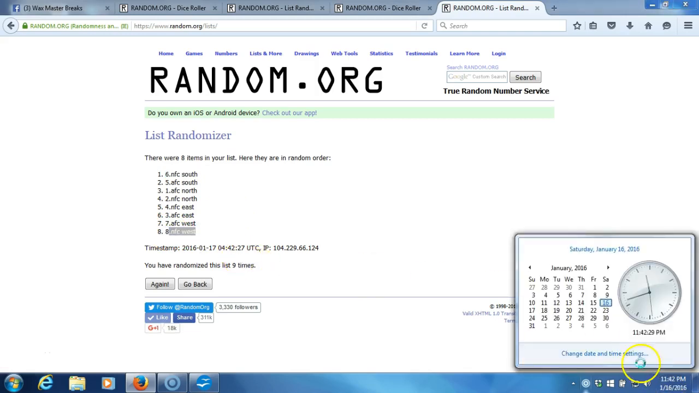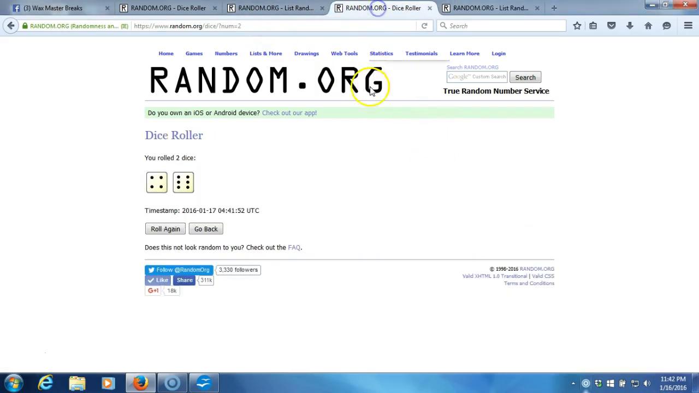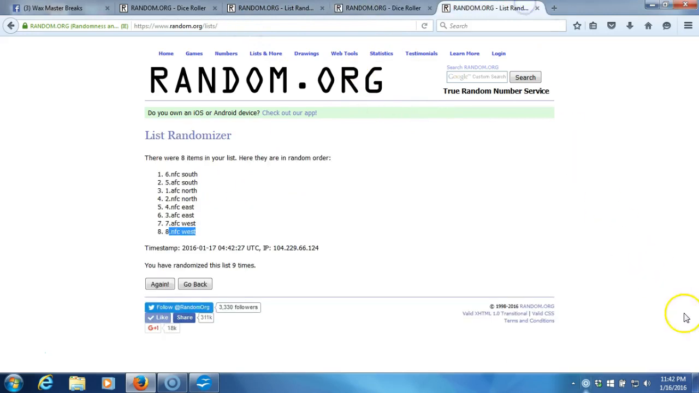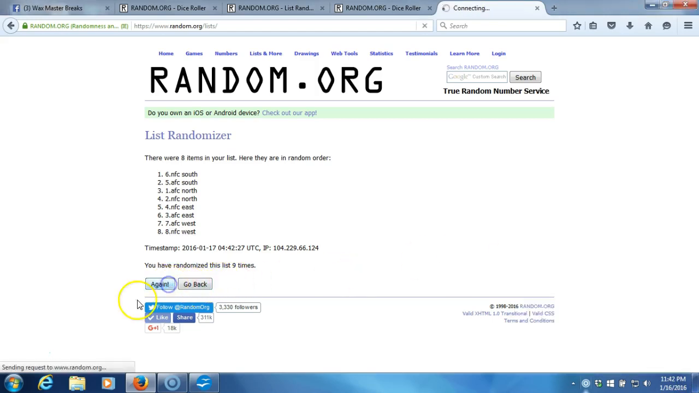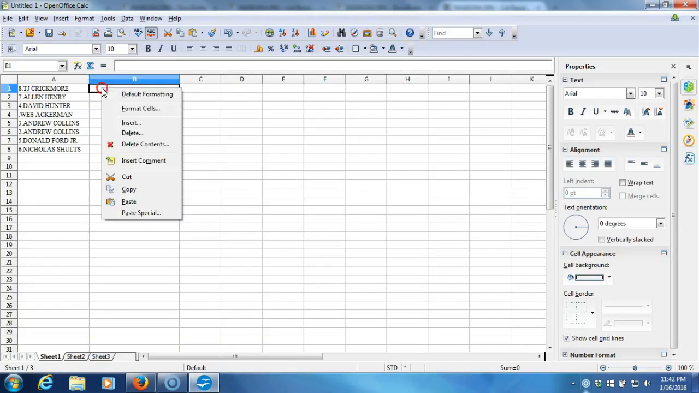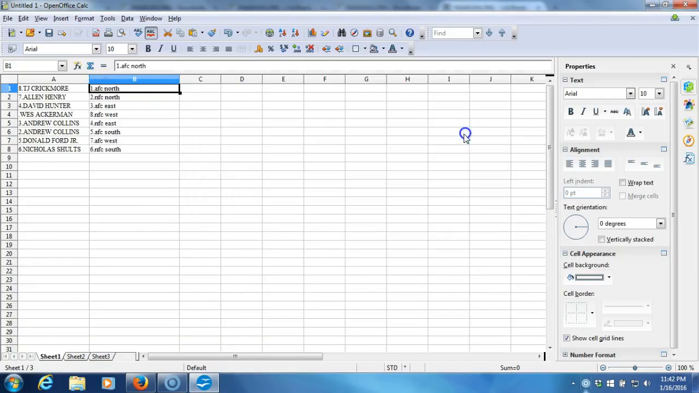After 9 times, a dice roll. Our dice roll is a 10. This will be our 10th and final randomization. Timestamp is 11:42 p.m. Eastern Standard Time, New York. Here we go. 10th time. AFC North on the top, NFC South on the bottom. Copy that. We'll take it to our program. We'll paste it in. Here we go.